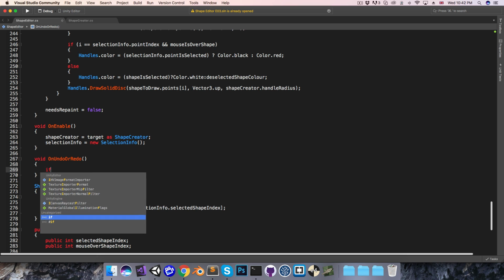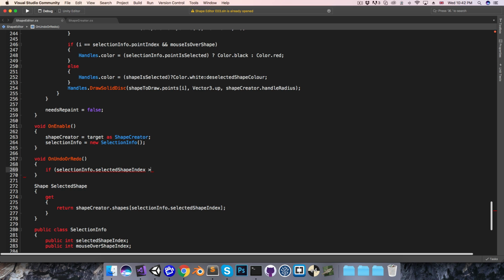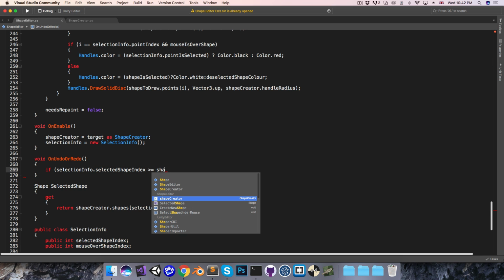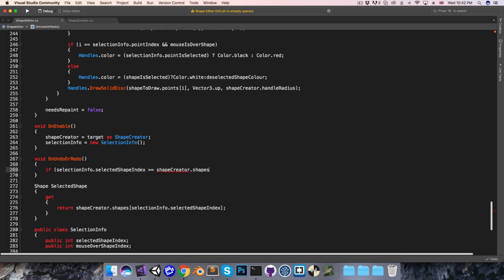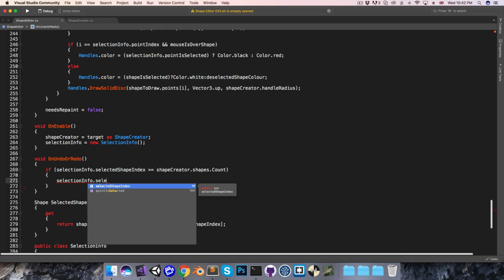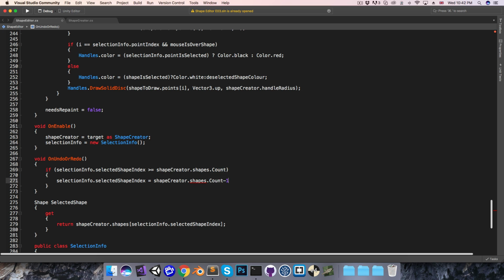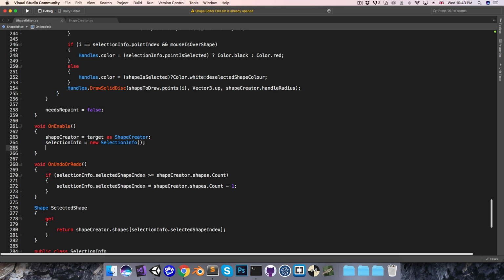And in this method, I'm simply going to say that if the selected shape index is greater than or equal to the number of shapes in the shape creator, then we'll want to set selectioninfo.selectedShapeIndex equal to the index of the last shape in the shapes list. So shapecreator.shapes.count - 1.